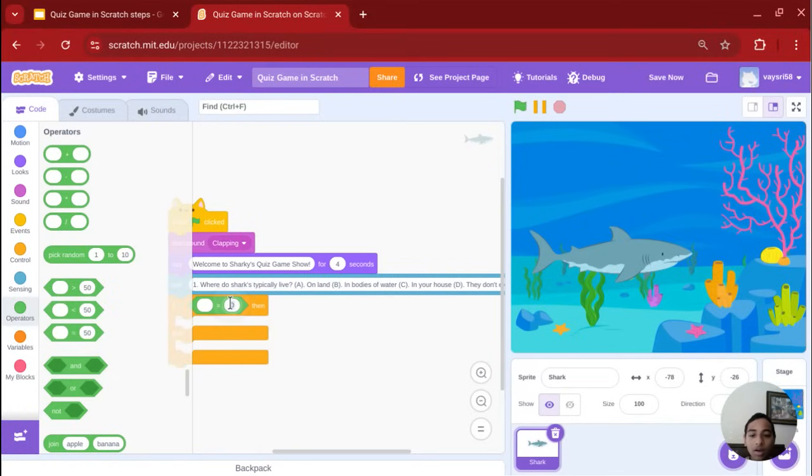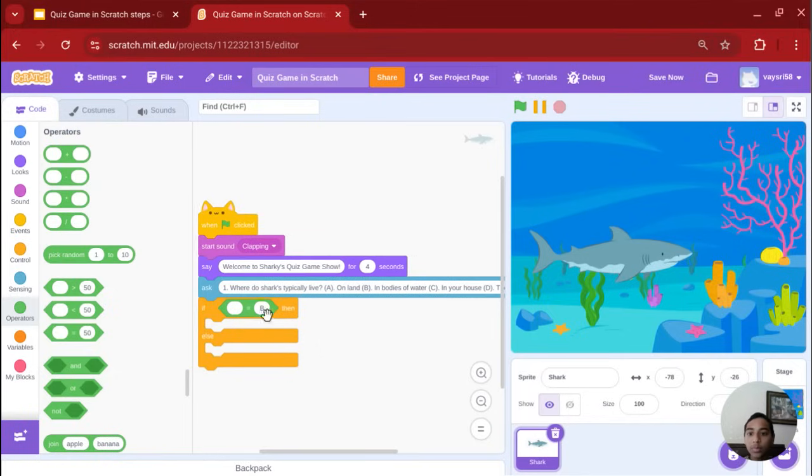So in here, obviously, where do sharks live? In bodies of water, of course. So I'm going to put if answer equals B. And keep in mind, if you type in lowercase b, it will be the exact same answer as typing in uppercase B. So that's kind of a neat thing.